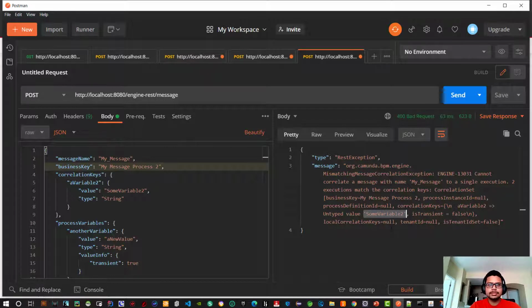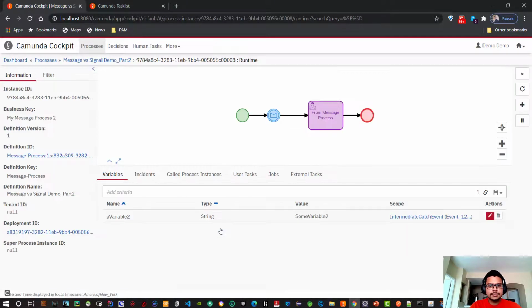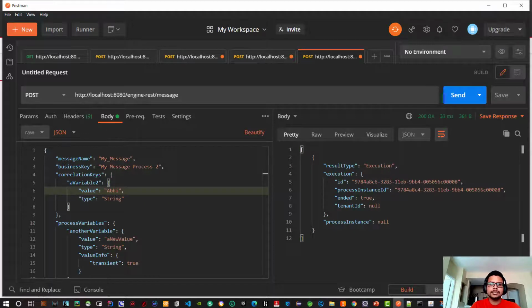For you to make this work, the only way is you have to update your correlation, where again you will go to this particular instance, and here you have to update this. So you need to click this pencil icon and make this some variable 3. Or you give Abhi, something like that, and click. Now this one is updated to Abhi. Now let's try to post this, instead of variable 2, let's post it as Abhi. Now let's see if this works out. I click send, and you see that it has successfully taken it.